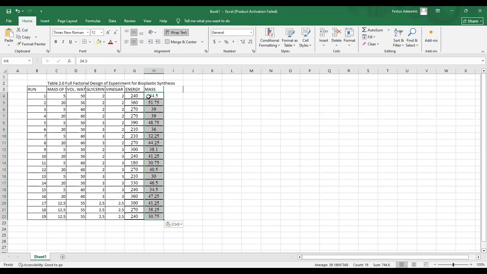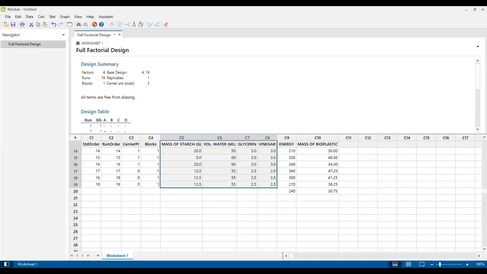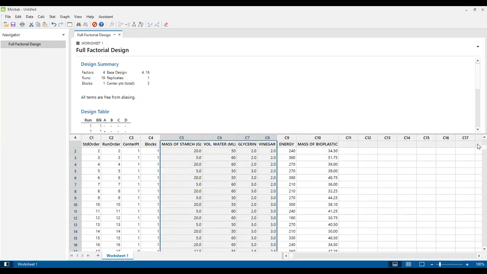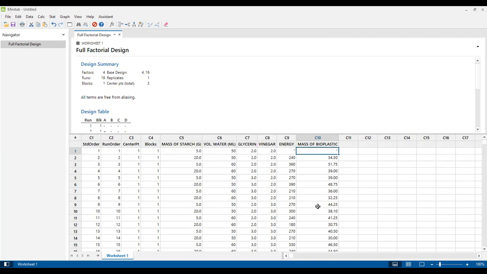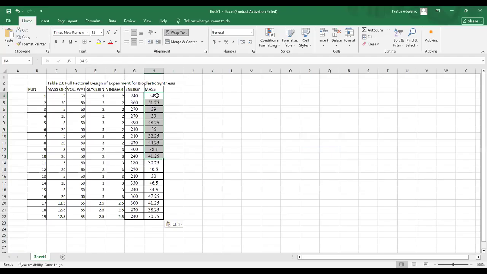So this same pasting is what I did on Minitab. Minitab is an Excel extension. Can we see it? So this same pasting, you can see it, is what I did here. Okay. And here. So if I want to paste this one now, let me copy it.